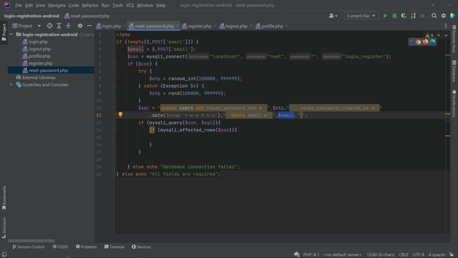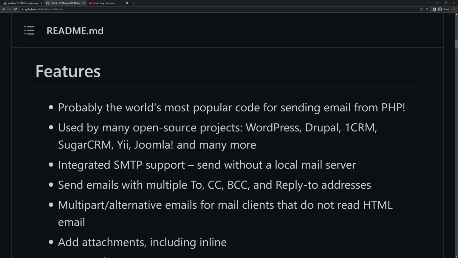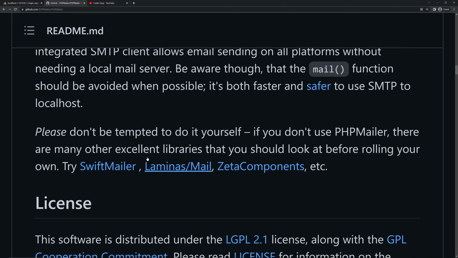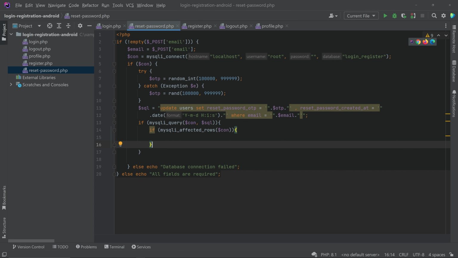For that, we will be using PHP Mailer. So here you can see this is the GitHub page for PHP Mailer. So come to this URL. I will give the link for this in the description. And you can see PHP Mailer. And scroll down and you can see Composer require PHP Mailer. So copy this line. And we have to run this Composer command inside the terminal.